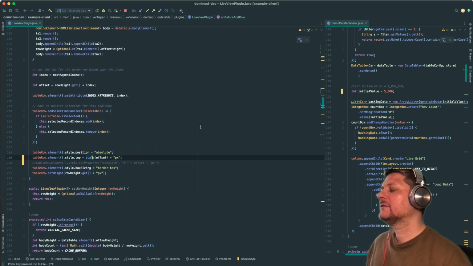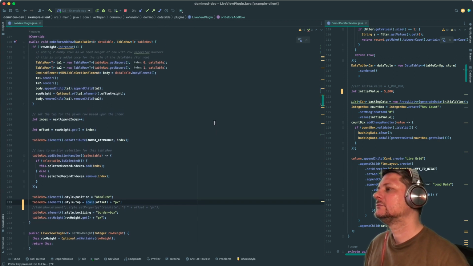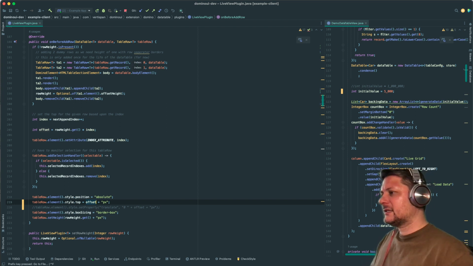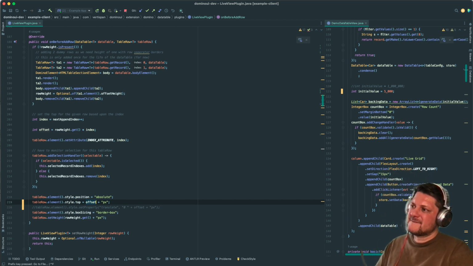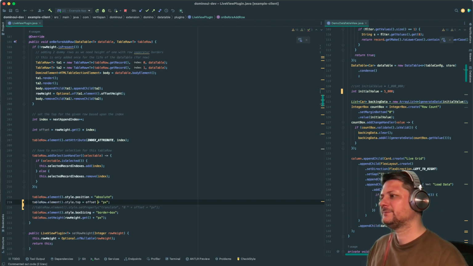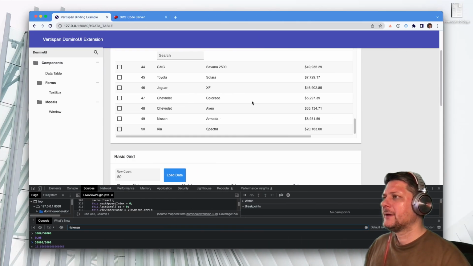So if we scale the offset, that doesn't make any sense. We're gonna have to grab on the first one, but not the subsequent ones. We're not gonna be able to set the top here. I mean, we can set it to 0 for now, but we're gonna have to figure out that offset.